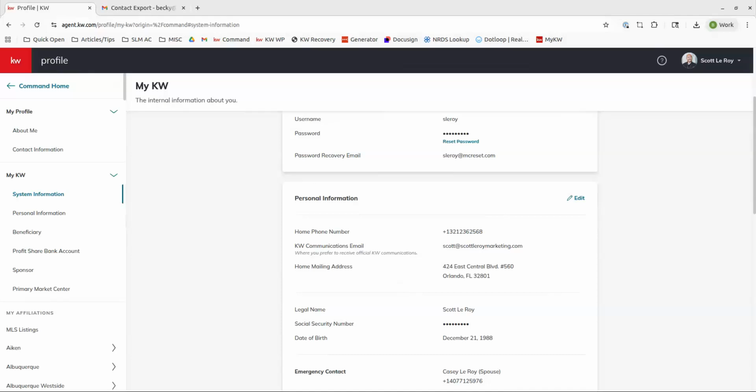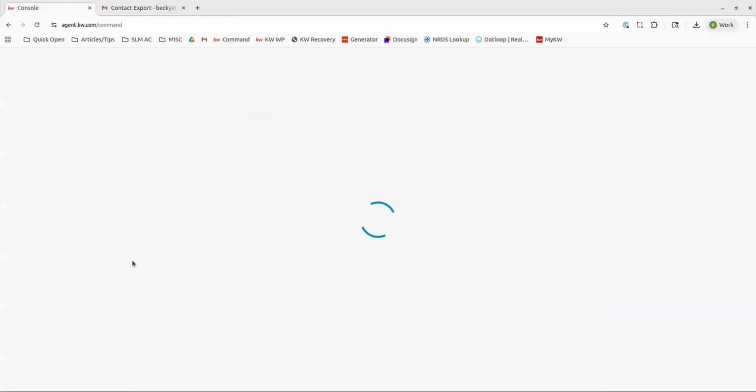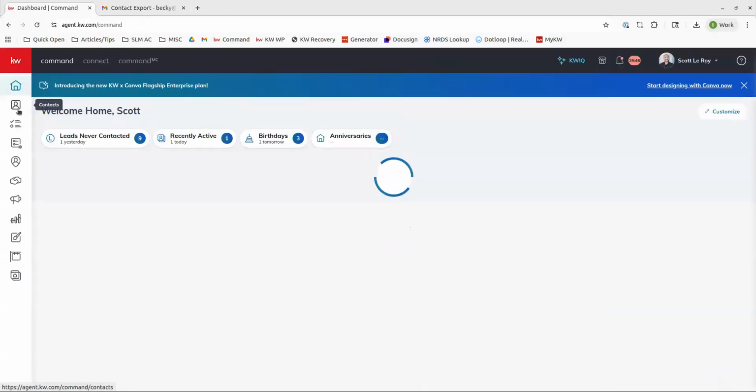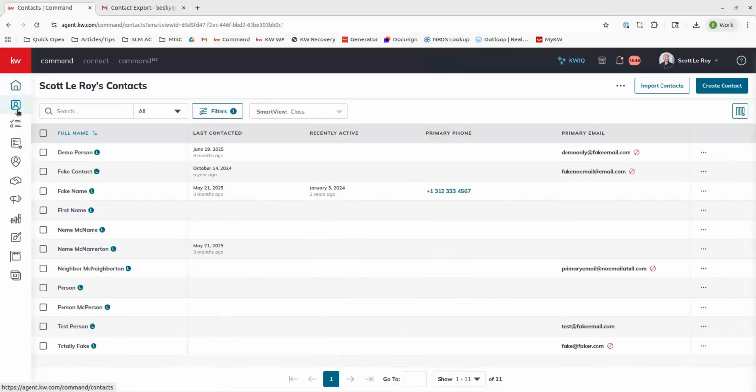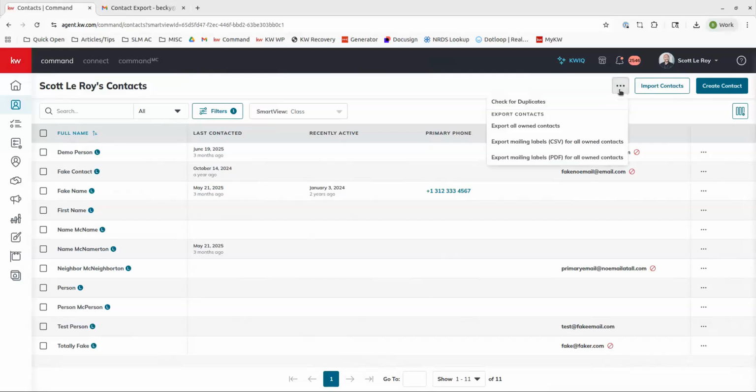And next, we're going to navigate to our contacts applet. That's going to be the square with the person inside of it. Once we're here, first I'm going to show you how you can export all of your contacts. First thing you're going to do is hit these three dots right here next to the import contacts. And you're going to say export all owned contacts.